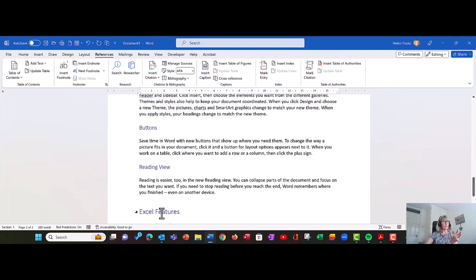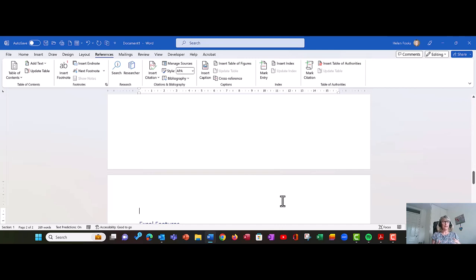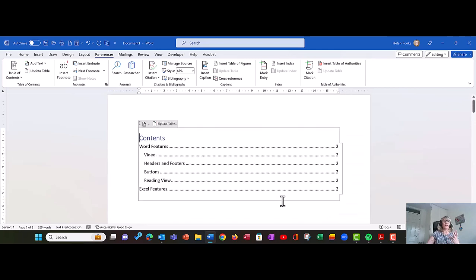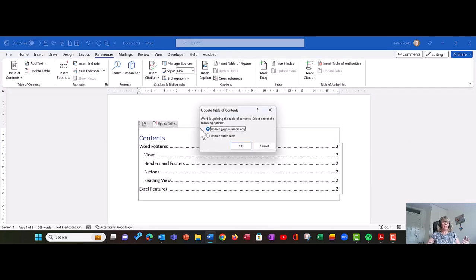I'm going to pop another page break in, so let's pop it just before this text Excel features. So remember the shortcut for a page break, click where you want it to be, Control Enter. Let's go back up to the top again, Control and Home. And obviously now we've got a difference in page numbers, so Word still thinks we're on page 2, but we've added an extra page. So all I need to do is go to the Update table.